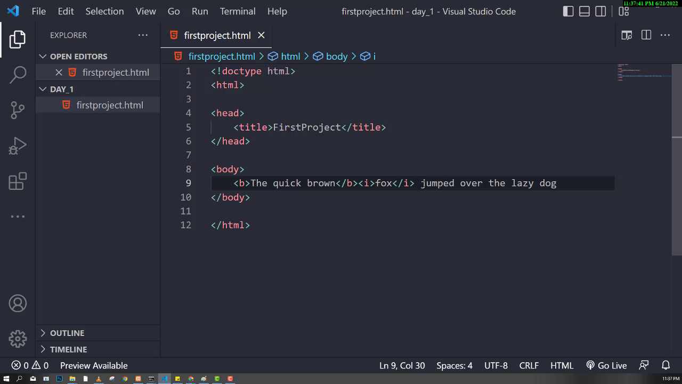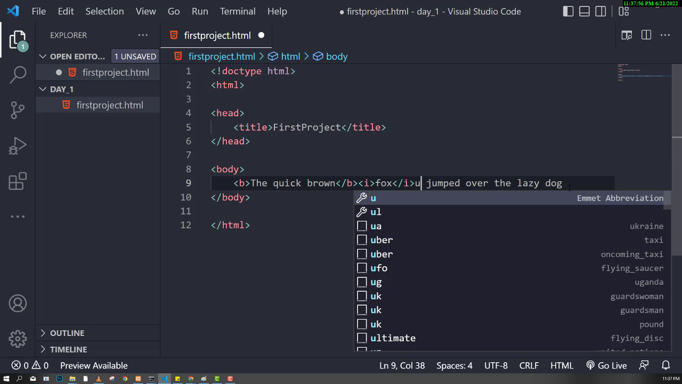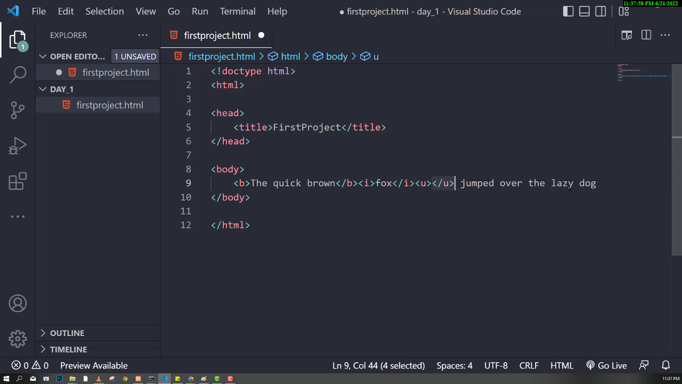The next thing is I'm going to underline "jump over the lazy dog." I'm going to underline this particular part, so I'm going to use the U tag. I just have to copy this and put it at the end. So you can see all of them.